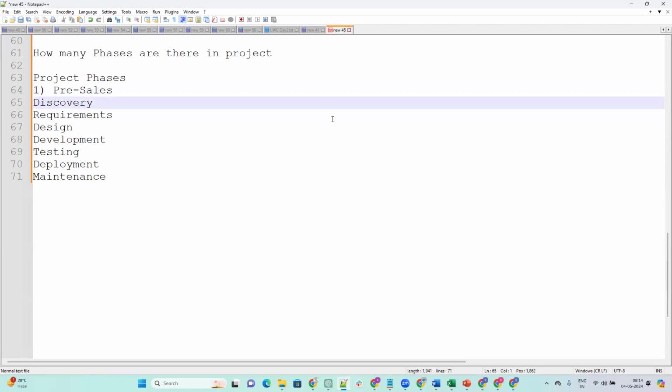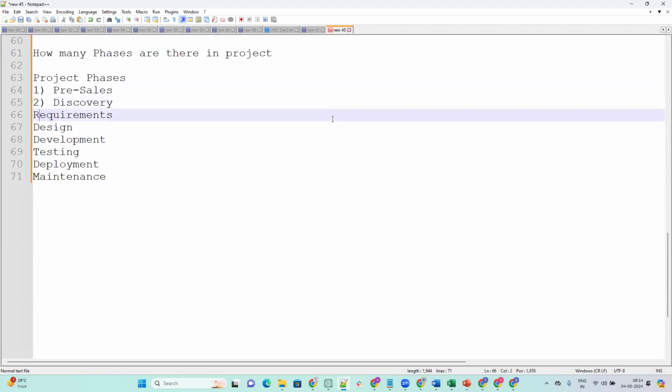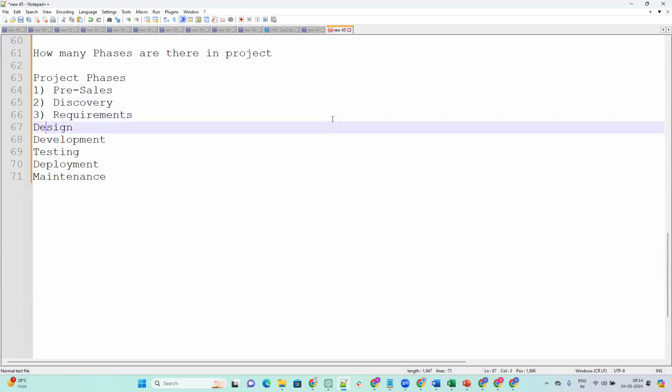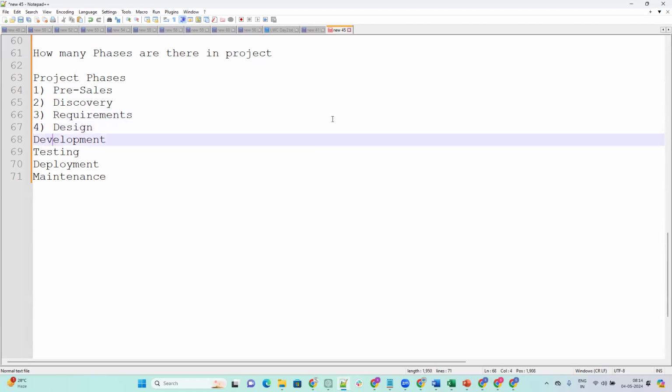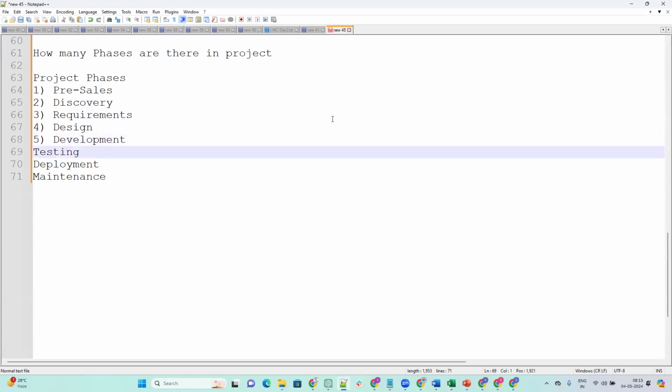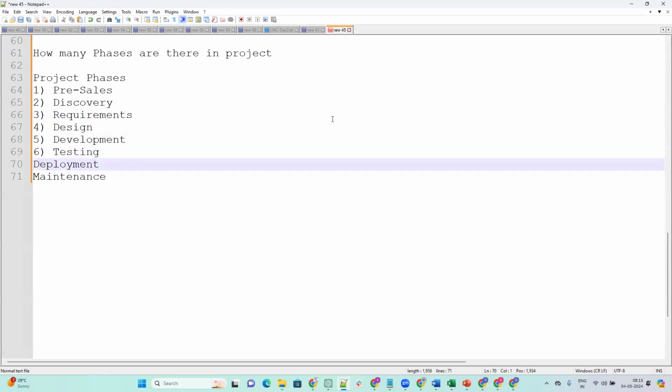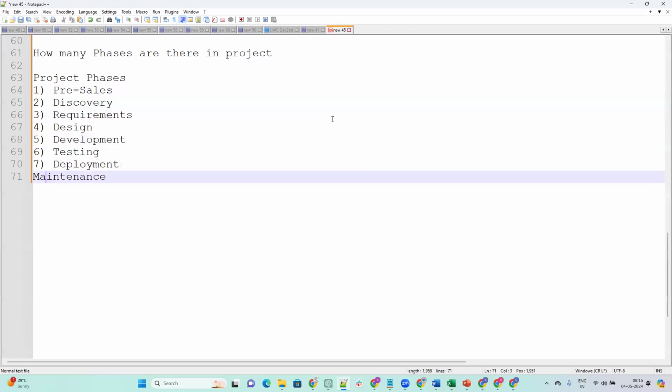If the pre-sales is successful, then we'll go to the discovery phase. If the discovery phase is successful, then the actual project starts, gathering the requirements. So once we have the requirements, the architect will start designing the solution, then the development, testing, and finally we'll deploy the changes. After that, we'll have maintenance. So total 8 phases are there in the project.